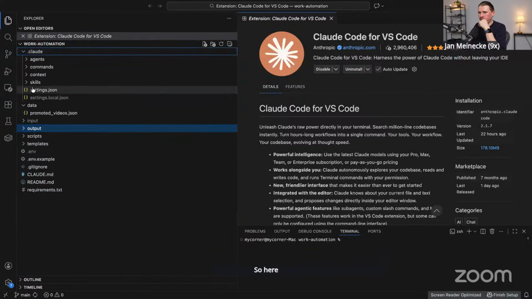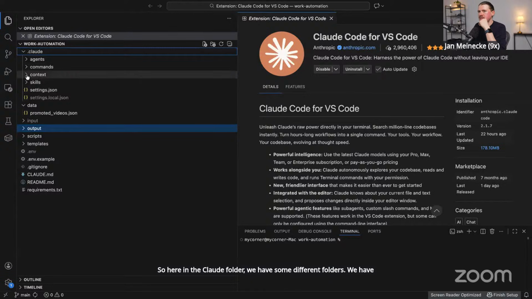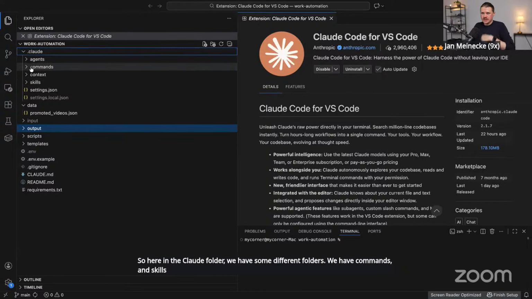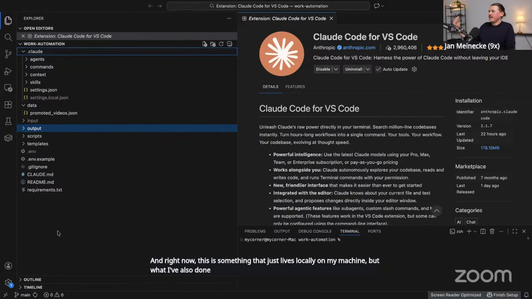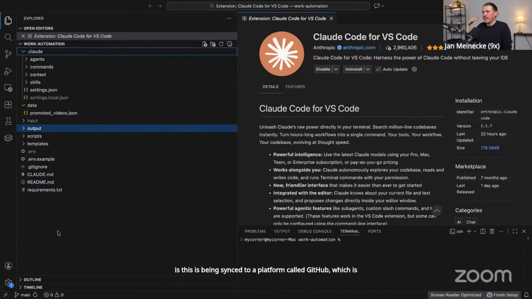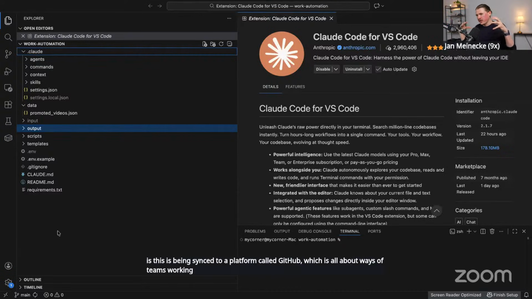So here in the Claude folder, we have some different folders. We have commands and skills and agents. And right now, this is something that just lives locally on my machine. But what I've also done is this is being synced to a platform called GitHub, which is all about ways of teams working on code together.